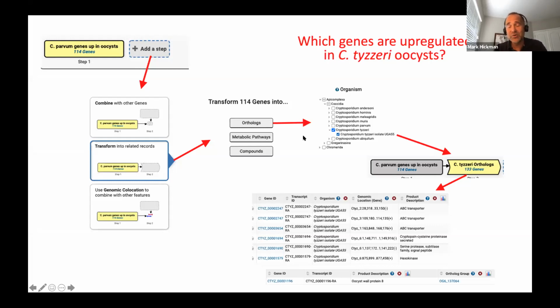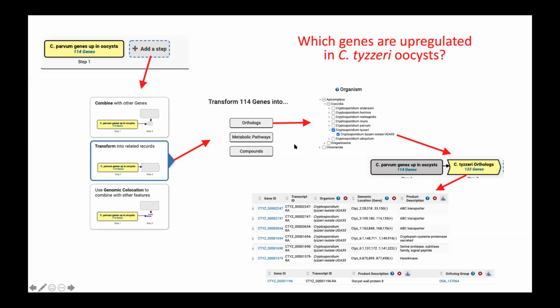So we can use orthology, and we use that across the Viewpath sites, and it's very useful in understanding function in species that have data compared to species that don't have data.